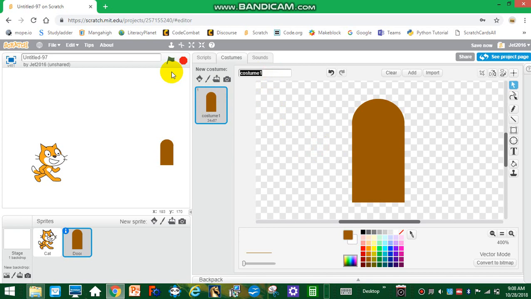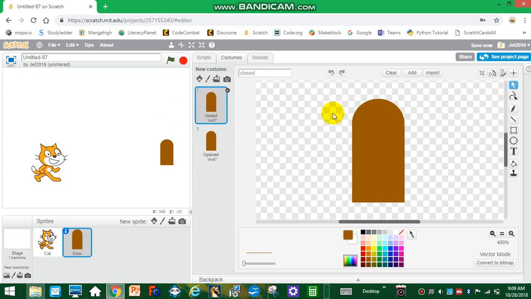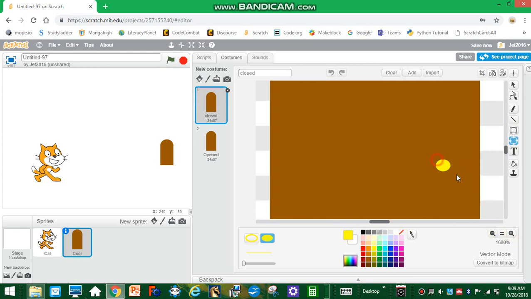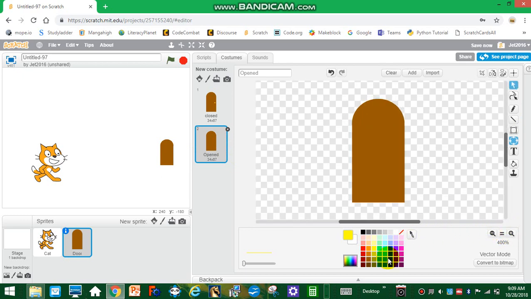And you can name this one opened and closed. This one, it should be closed and opened. The closed one should be like this. I'll just draw a quick doorknob. And opened could be maybe a bluish color because it's the background and outside. I'm not so sure. Or maybe a gray because it's the background that's inside.